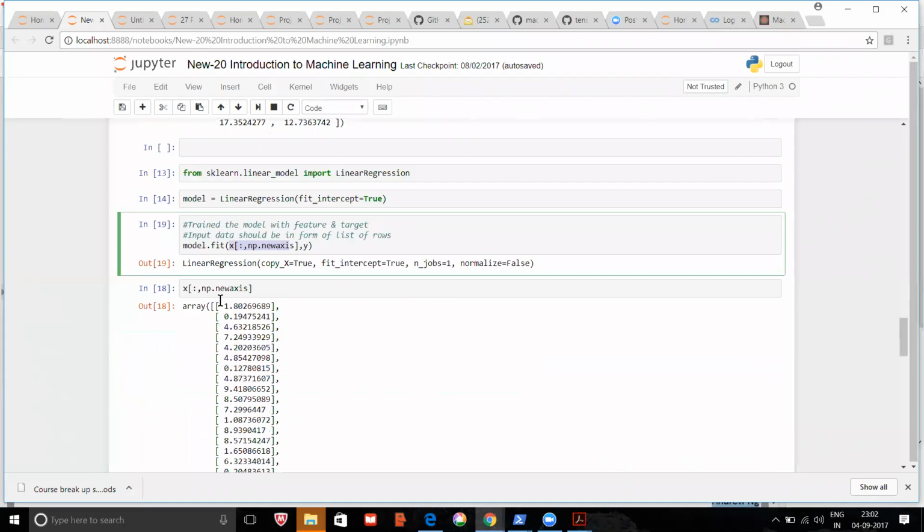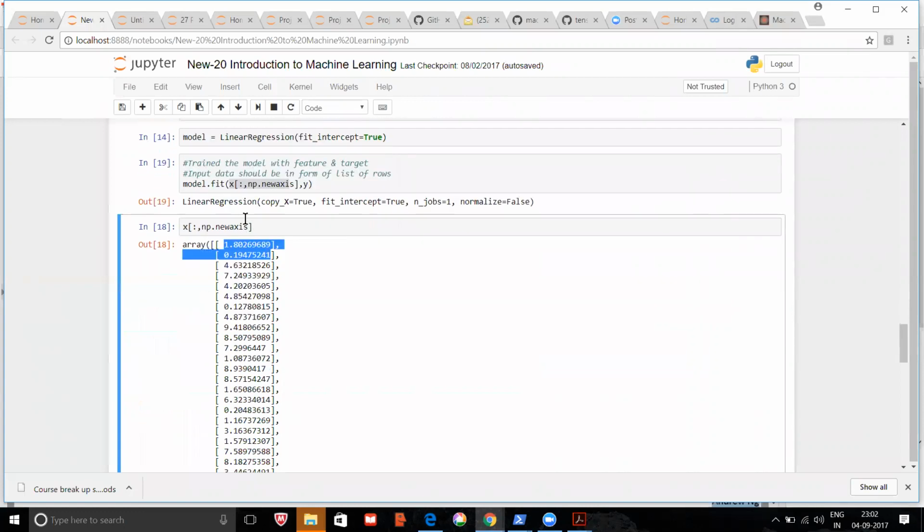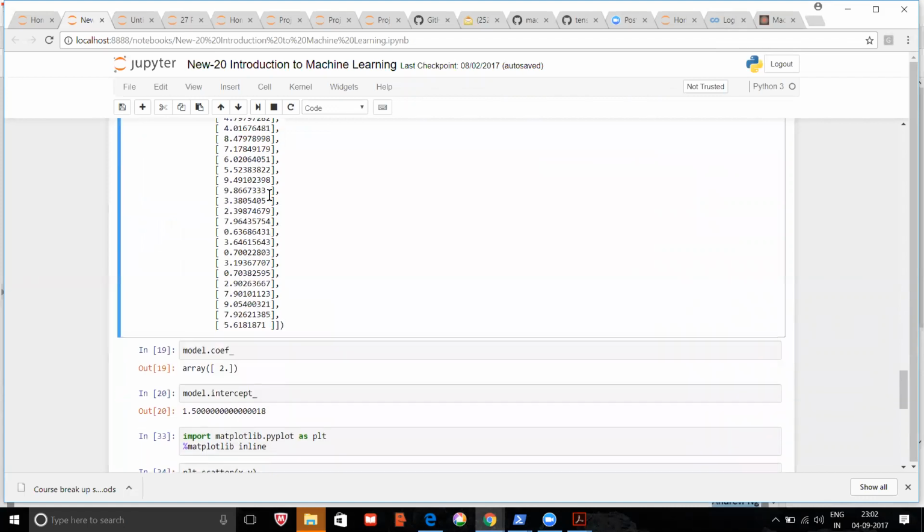If you see x looks like this now when you have passed it here like this. Is it clear? Because this is your training data and each corresponding value of y is there. So what you're doing now, you're training the model. After you have trained the model, a magical thing we'll see now.